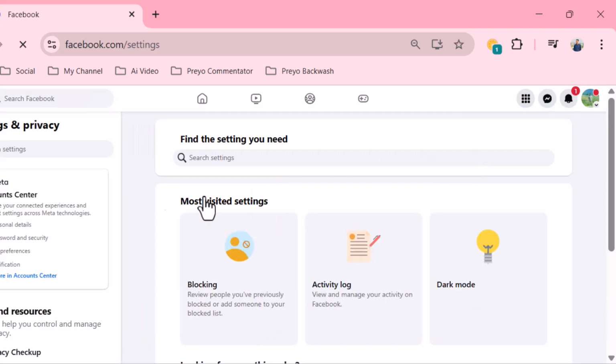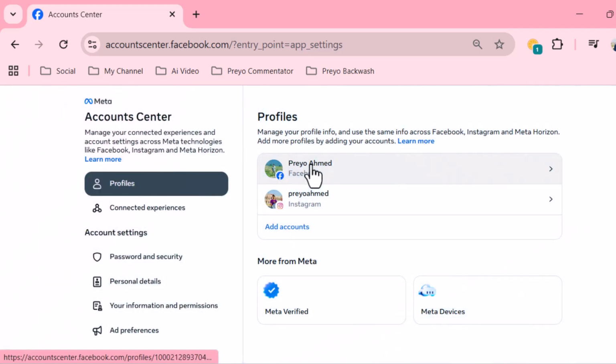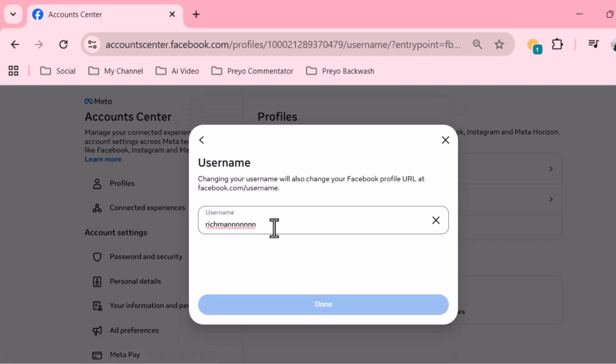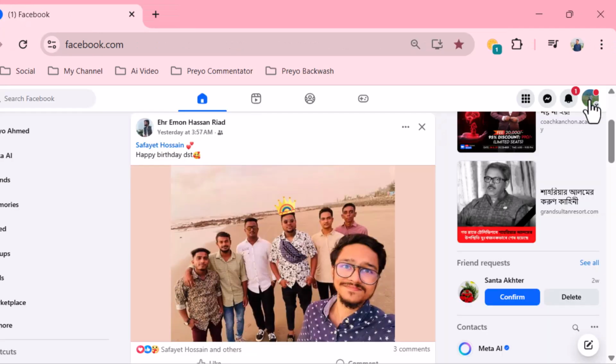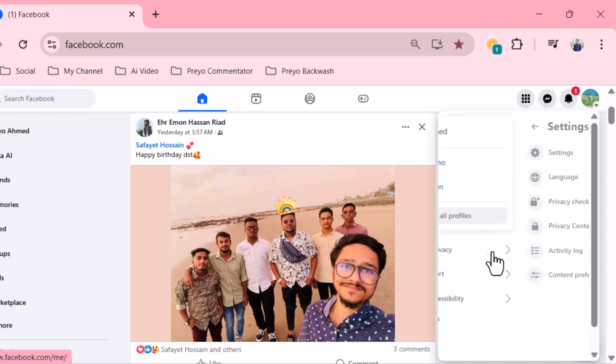Step 5. Tap on Meta Account Center. Step 6. Click on Profile and select your Facebook account. Step 7. Press on Username. Step 8. Write your desired username, then tap Done to save changes. Now you can log in using your username and share your profile link easily.